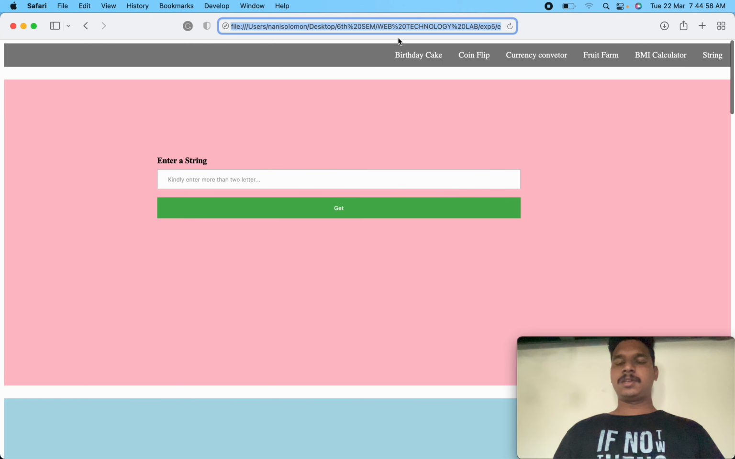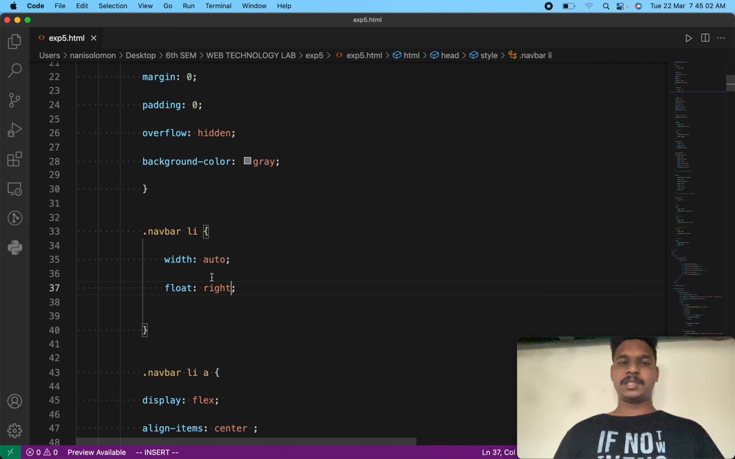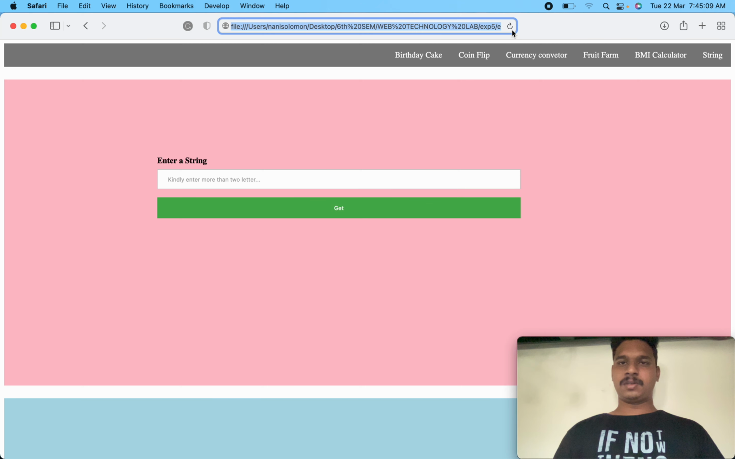You can see here the ordered list items came to the right. So let us keep it as left itself. Yeah, so now it will be on left.